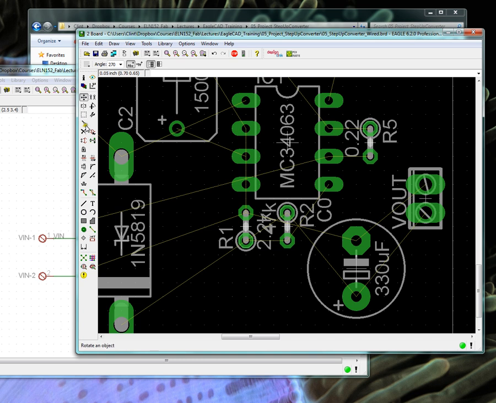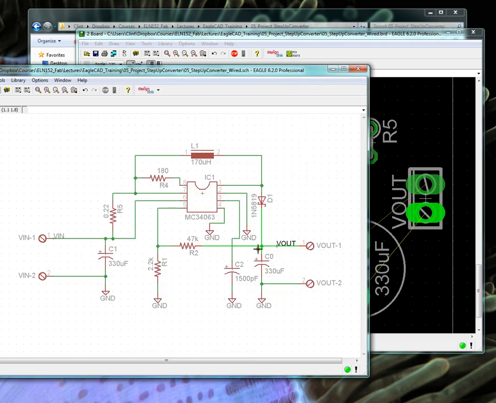This side is ground. If you hit the eyeball button, see there, that one's ground. If you hit this side of it, that's a non-ground pin, and then this side is going to V out. So that's correct. So this is going to V out.